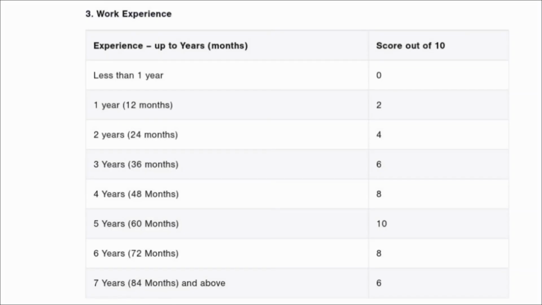if you have work experience of 1 year, you will get 2 marks for that. If your work experience is 2 years, then you will get 4 out of 10. If it is 3 years, you will get 6 out of 10. If it is 4 years, you will get 8 out of 10. If it is 5 years, you will get 10 out of 10. If it is 6 years, you will get 8 out of 10. And if it is 7 years, you will get 6 out of 10.